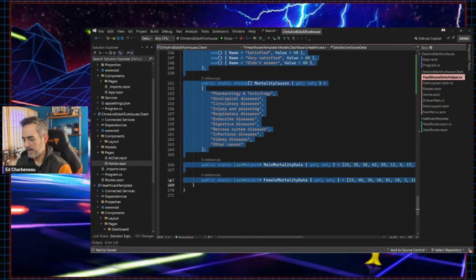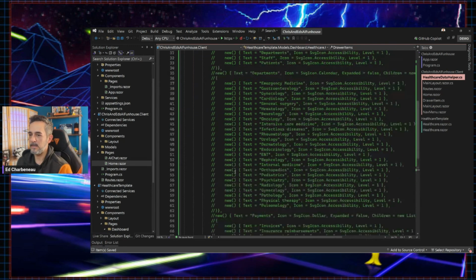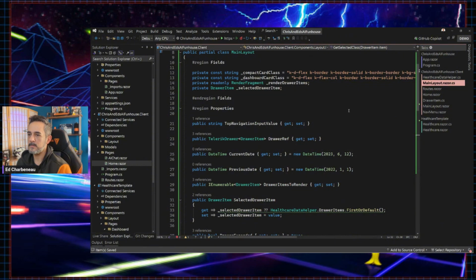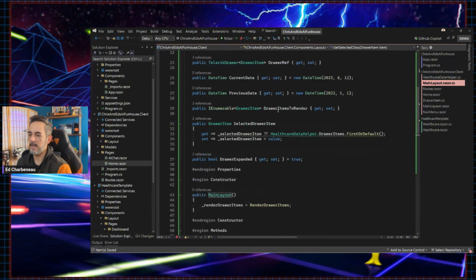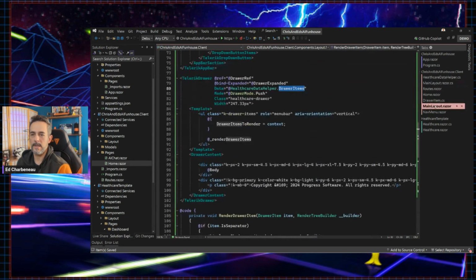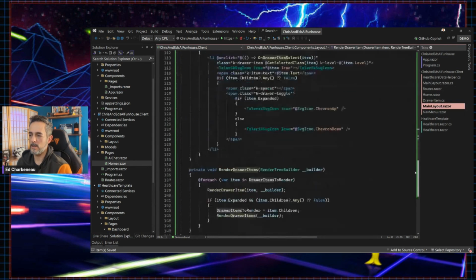Let's drop all that, clean that up. I don't see any build issues, so that was all demo stuff that we don't need. Over in main layout, let's see where we're rendering. Main layout.razor, then we got main layout, which also has some code in it.